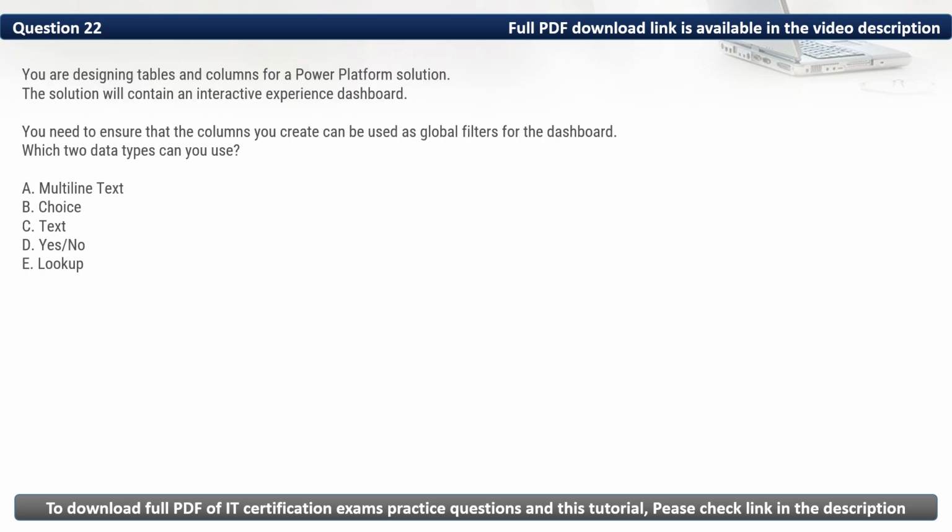Question 22. You are designing tables and columns for a Power Platform solution. The solution will contain an interactive experience dashboard. You need to ensure that the columns you create can be used as global filters for the dashboard. Which two data types can you use?